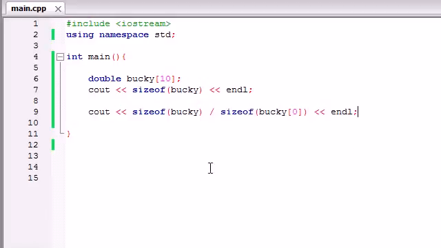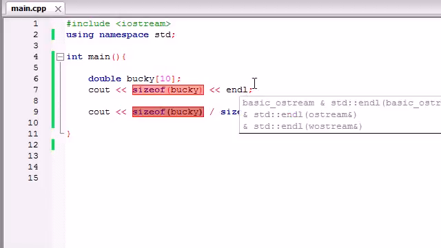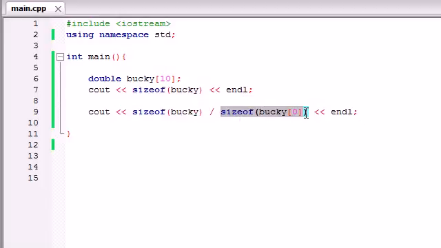And again, why did this happen? We took the entire size of our array Bucky, which was 80 bytes, and divided it by one element's size, which was 8. So 80 bytes divided by 8 bytes gives us 10 elements. So anytime you want to get the number of elements in your array, say you couldn't see that line for some reason, take the entire size of your array and divide it by the size of one element, and your answer is how many elements are in your array.